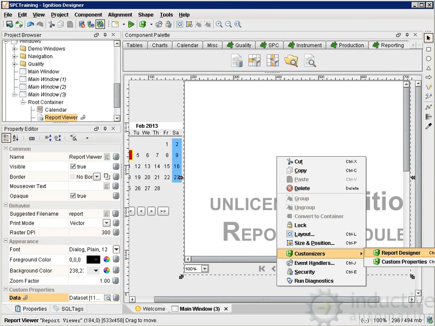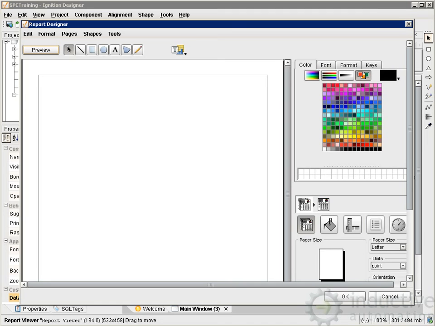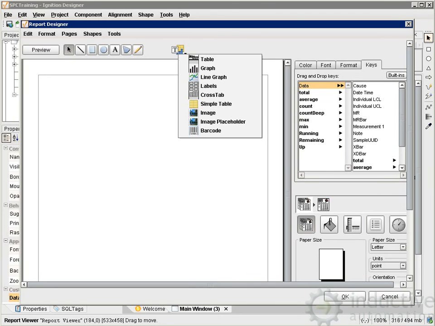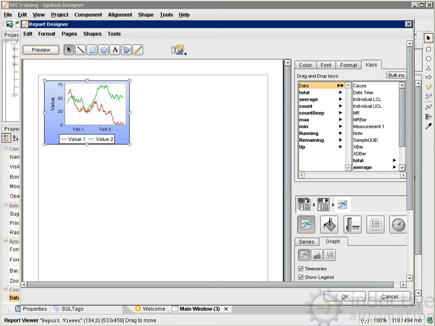Then we'll go into our report designer. If we go over to keys here, we see our data and we see our actual SPC data in that data. We could define multiple items in the user properties. Data is there by default, but you can create other ones and they can get quite elaborate. But like I said, there are other resources on reporting that talk about how to do that. I'm going to go up here and put in a line graph.